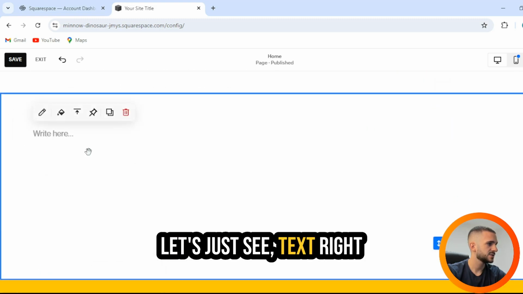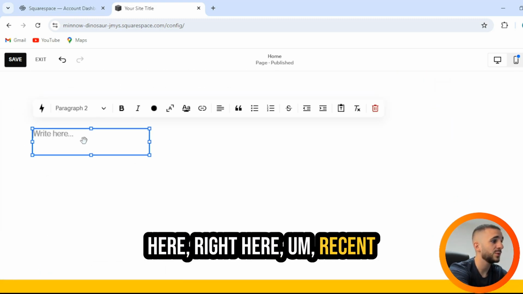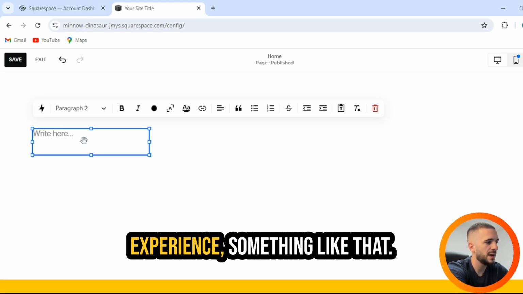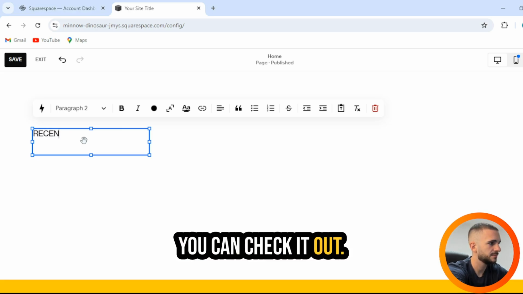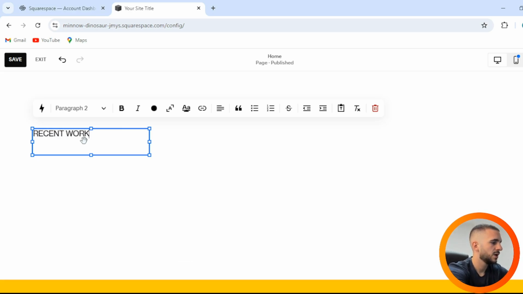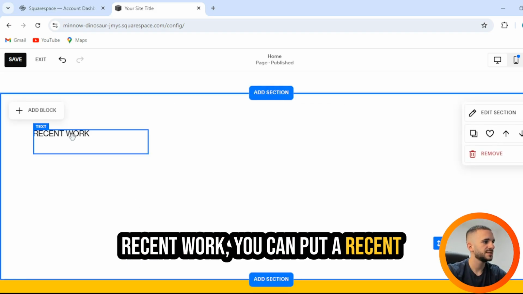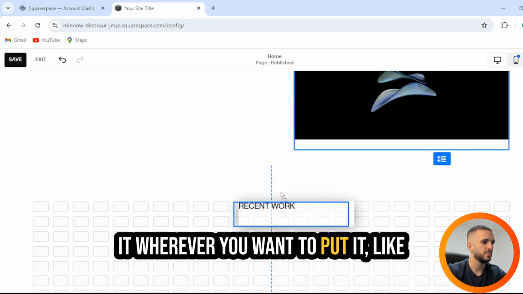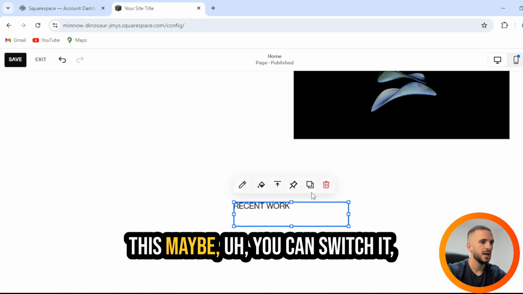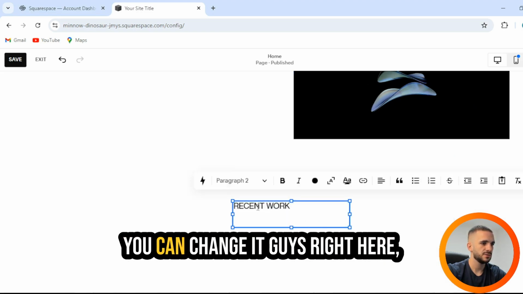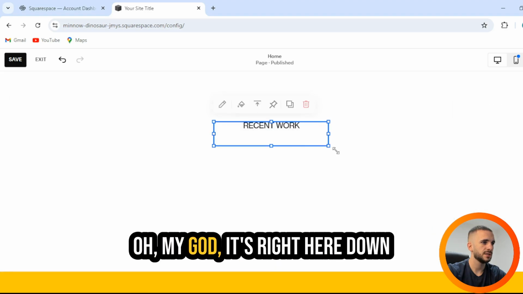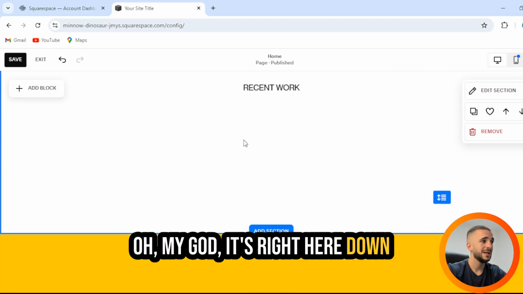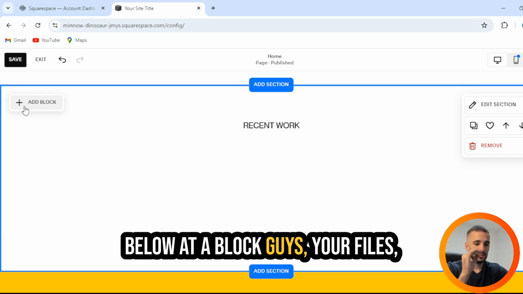Let's just see text right here, recent work or previous work or my experience, something like that. You can check it out. Recent work. You can put it recent work right here, guys. You can put it wherever you want to put it, like this maybe. You can switch it, you can change it, guys, right here, like this. Recent work section. Oh my god, it's centered right here. Down below, add a block, guys.